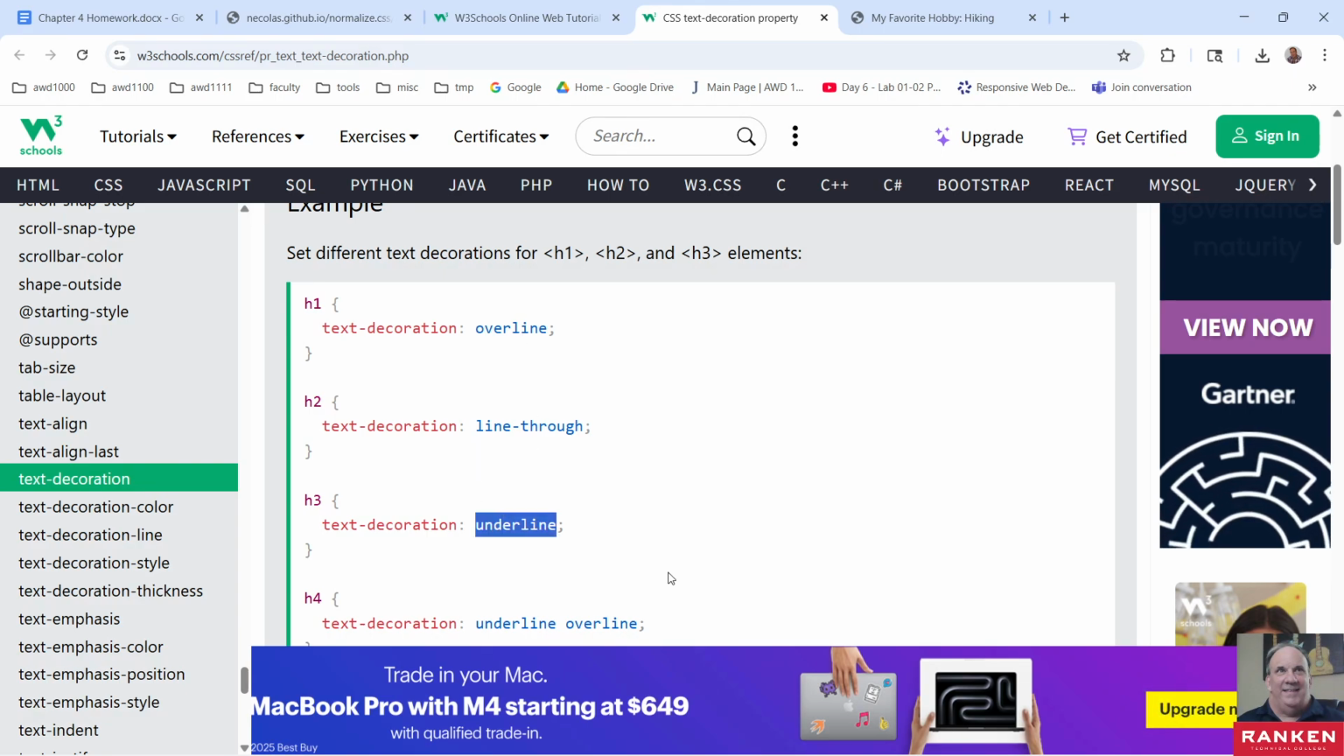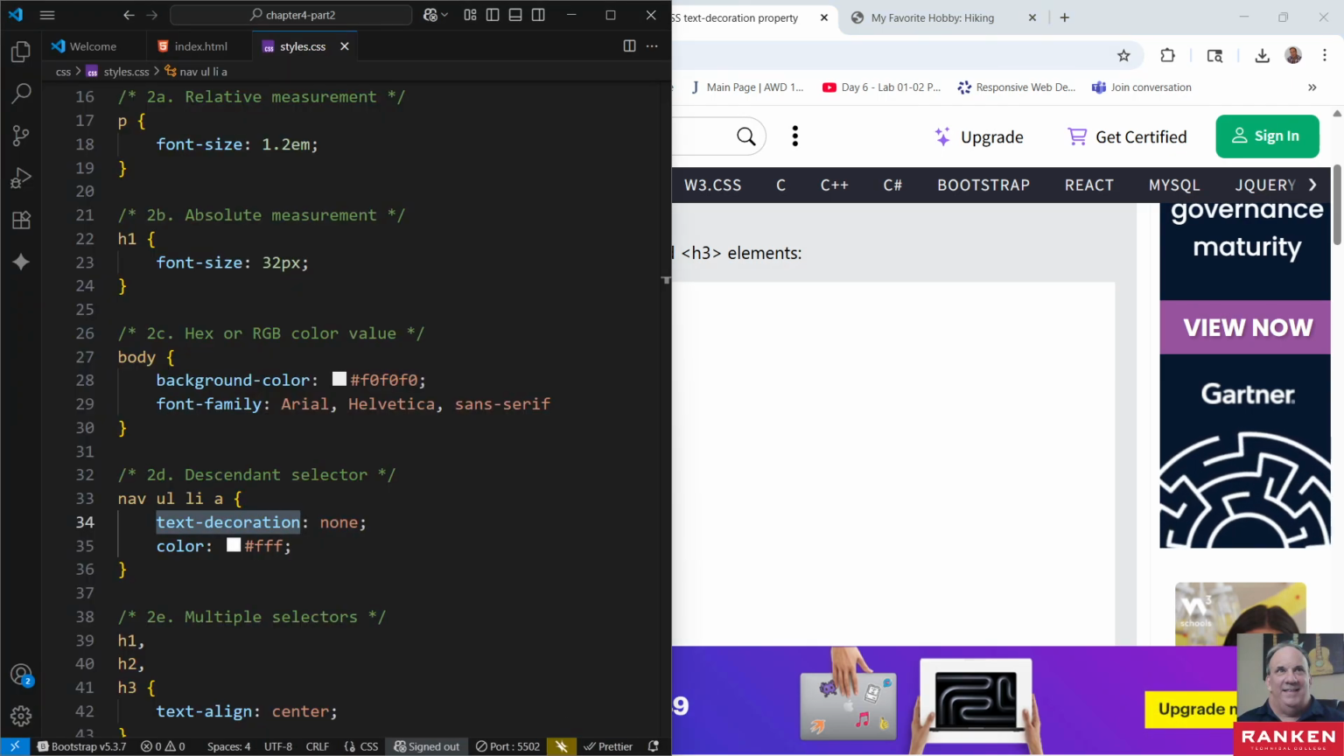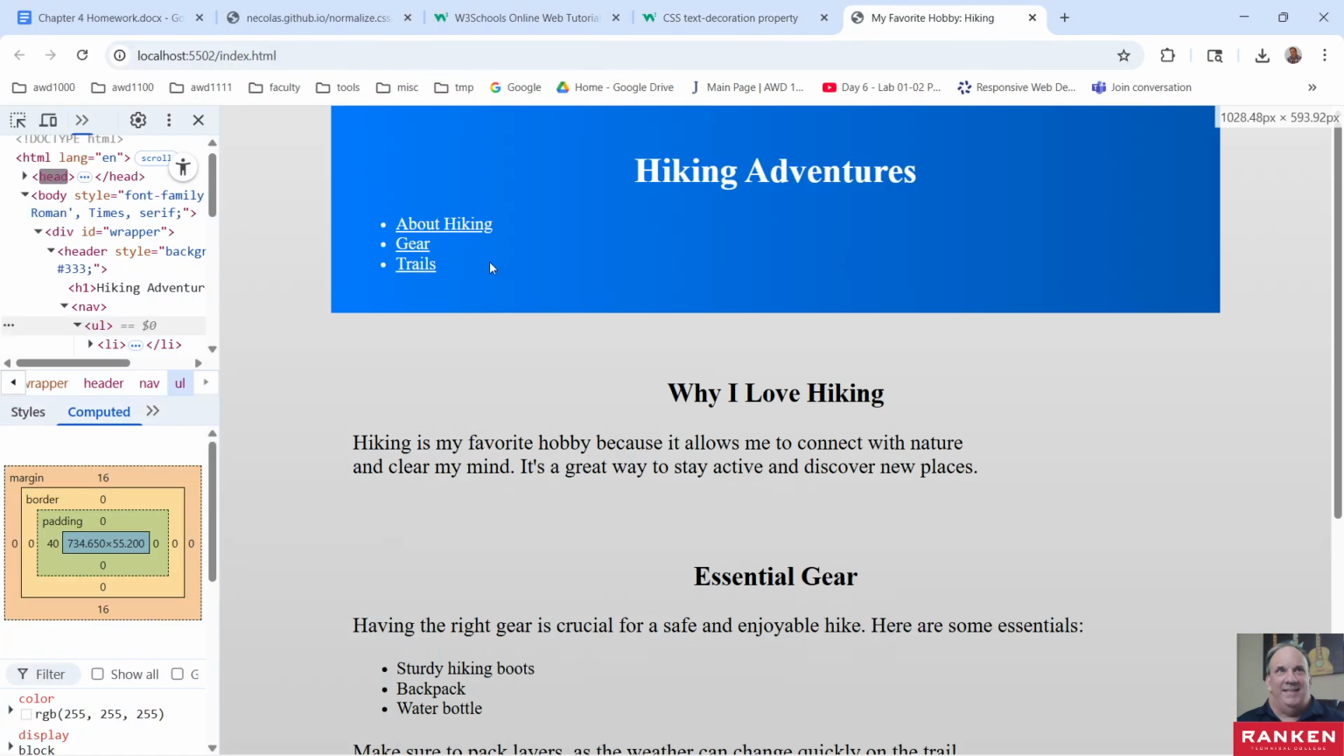Underline. So let's go ahead and try that, right? We do that one. And now they're underlined, right?